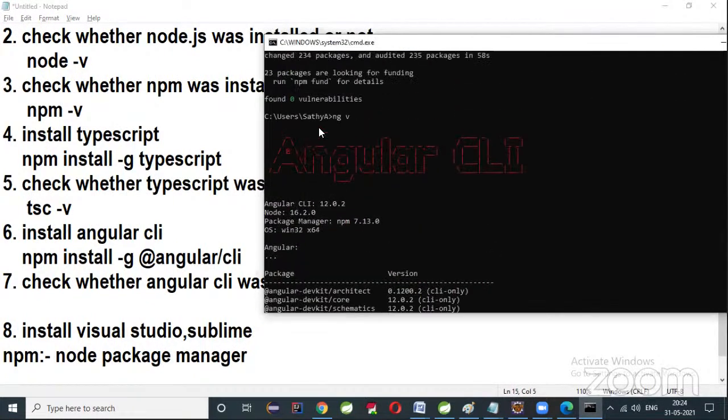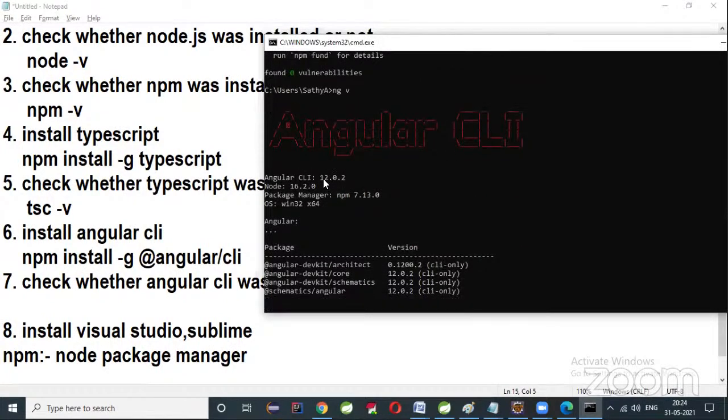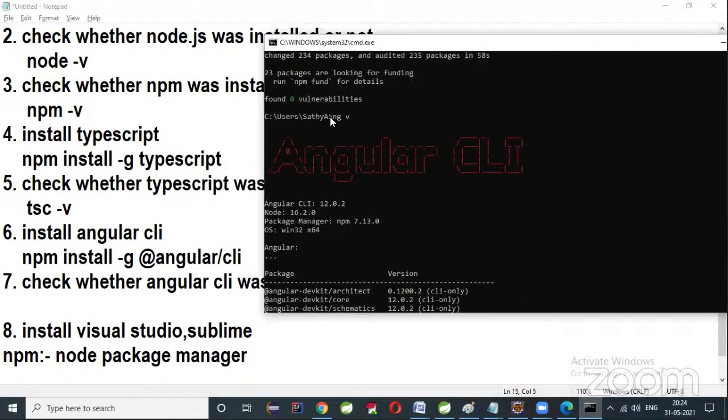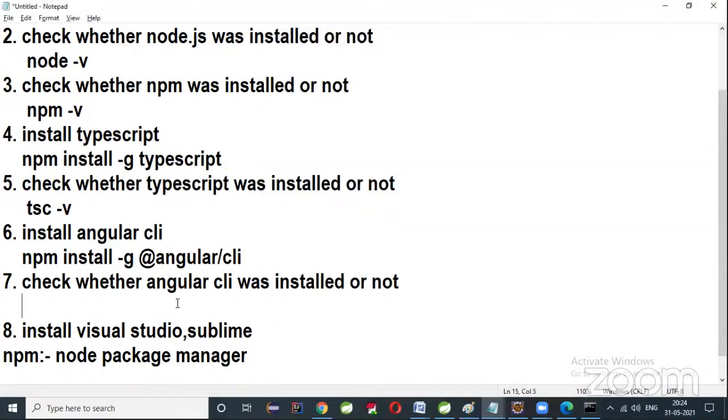Yes. Here you got the Angular CLI version. Angular CLI 12 came. Okay, no problem. Node version came. npm version came. Operating system came. The complete information of Angular came here. But you understood it? These are the commands that are required. What is the syntax to check whether Angular CLI was installed or not? ng space v.